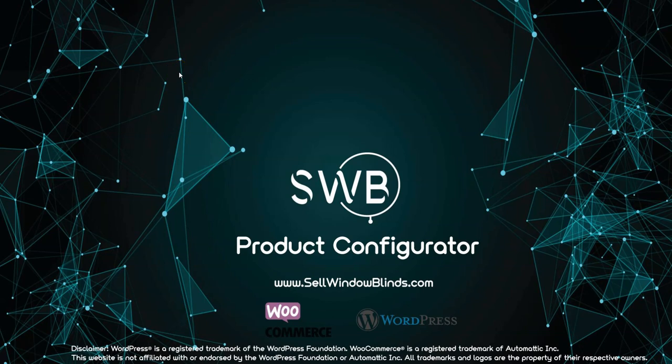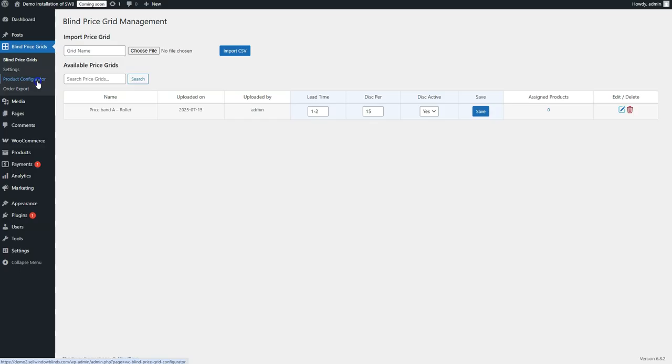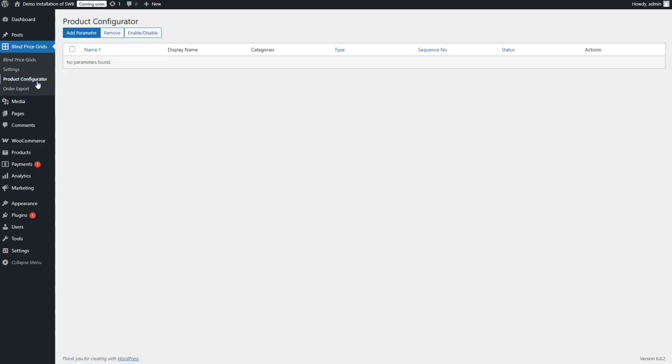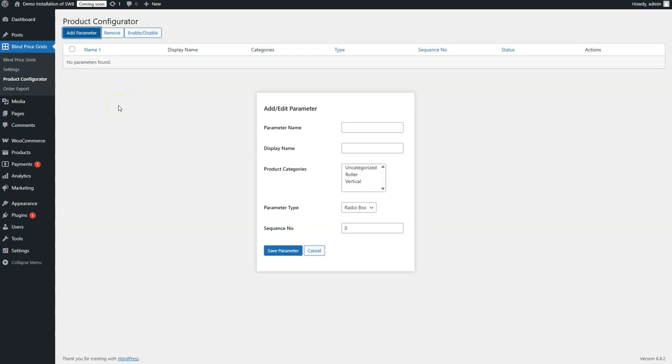Welcome to this tutorial. In this section we will cover the product configurator. So we will navigate to the product configurator, and here is where we're going to build our products. In this case we will build our first product as a roller. So I'm going to call this one roller.